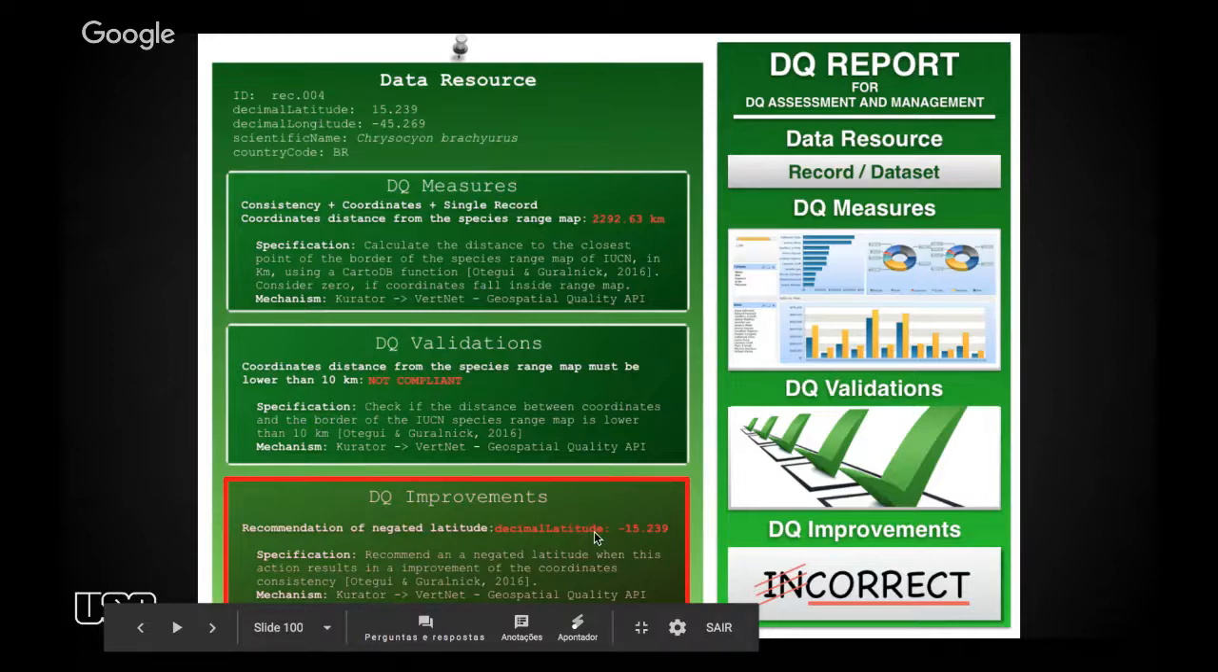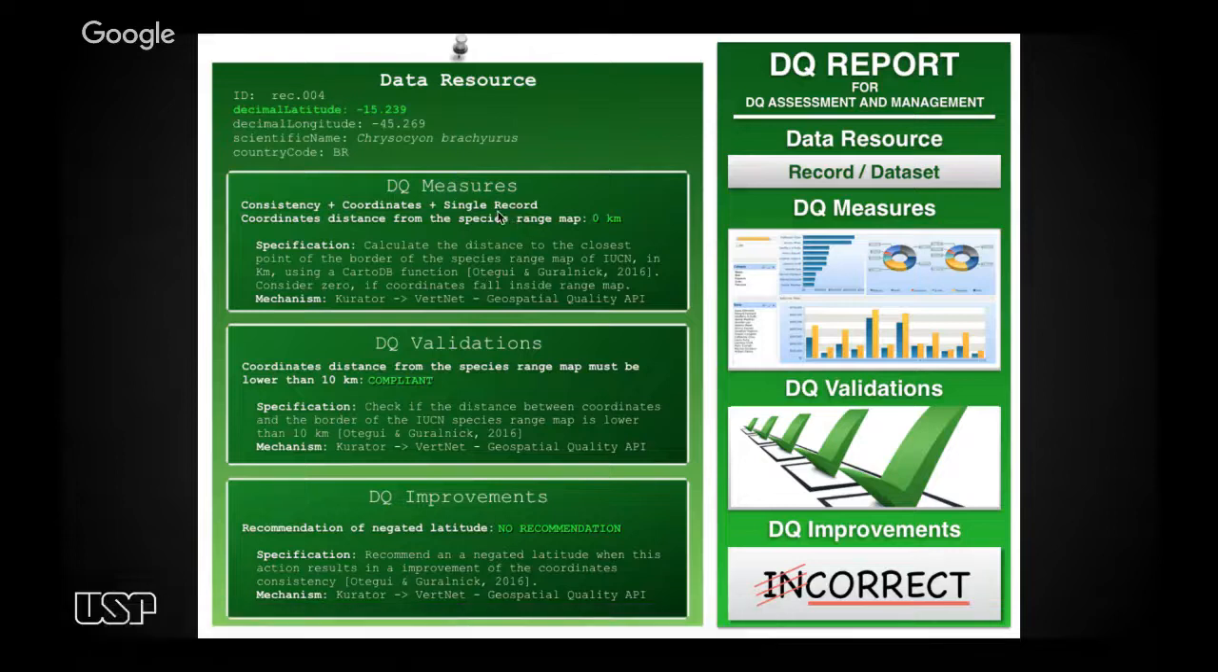Let's say I accept this recommendation. I change my latitude. If I do this and measure and validate again, I will have a different value here for consistency. Now my consistency is 0. So these coordinates fall inside the range map of this species. And now this record is compliant with this criterion. Okay, so now this record is okay to use in the context of this data quality profile.